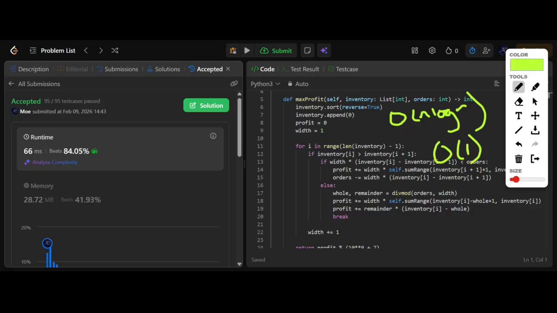So I hope this video made sense, guys. It's one of the more complicated greedy problems, and it does require a little bit of mathematical intuition, but I hope it made sense, guys, and I'll catch you in the next one.